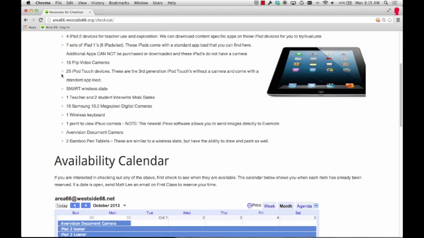We also have a few other items. We have 15 flip video cameras that are available for checkout. So if you're having your students do interviews, or you'd like to go around the school and talk to teachers or other students, those are great. We have 25 iPad Touches, and those do not have a camera, and they have an app load that's similar to the iPad 1s.